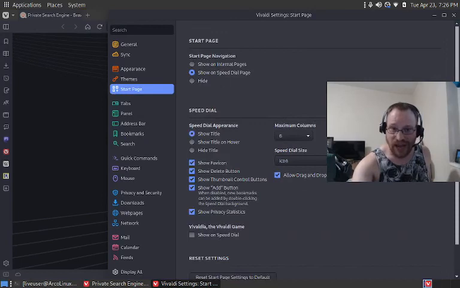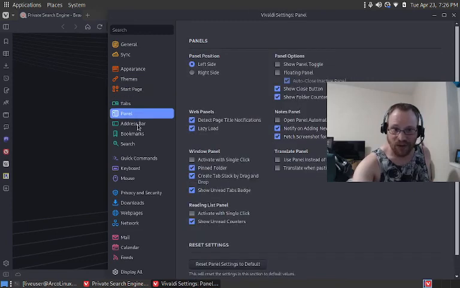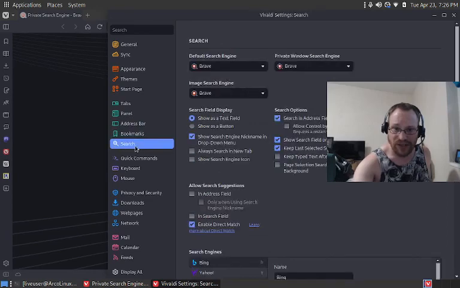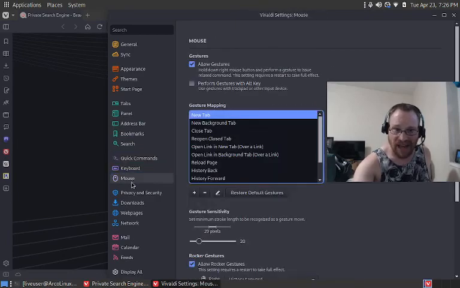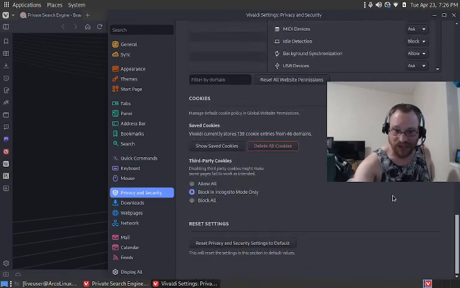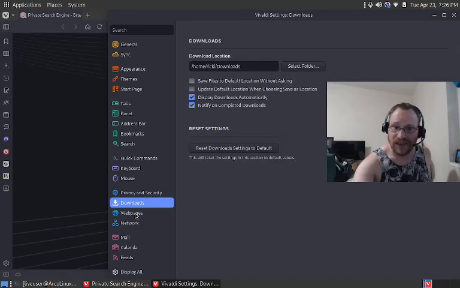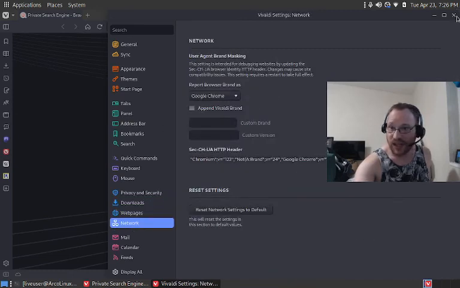Start page. This is my start page settings here. Here's the tabs, the panel, the address bar, bookmarks, search options, all Brave, quick commands, keyboard, mouse, privacy and security. I just leave all this stuff alone unless I need to fiddle around with it. And we got downloads, web pages, network, and so on.